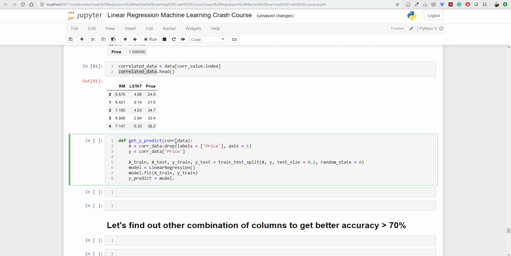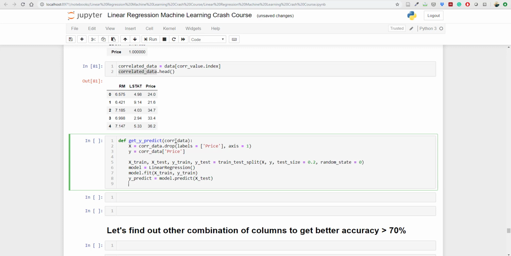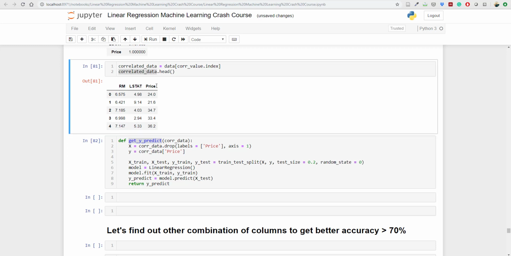The y_predict is model.predict based on x_test. Now I'm going to return our y_predict. Okay, so this function is going to help us a lot. We will be calling this get_y_predict so many times. We need to just pass a consolidated data which includes the label as well along with the features. Then it will automatically do the train test split, and it will build a model, train it, and finally predict, and once it is predicted it will return the predicted values.